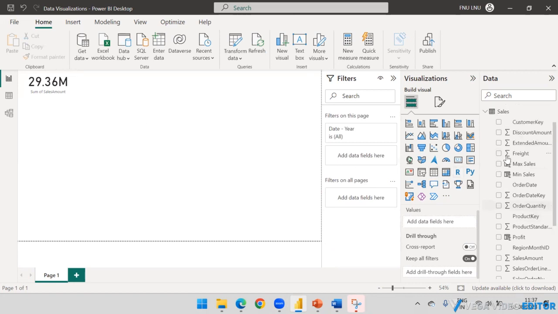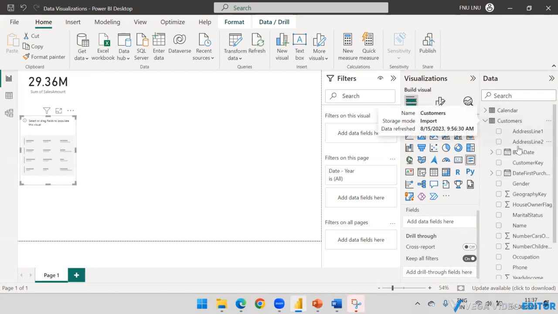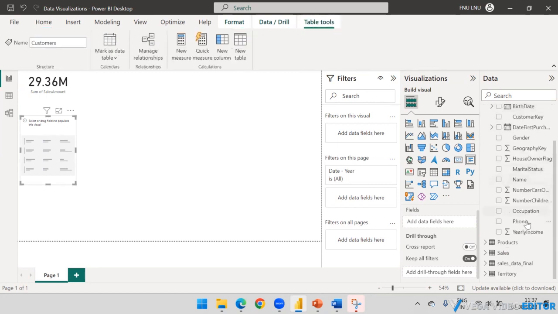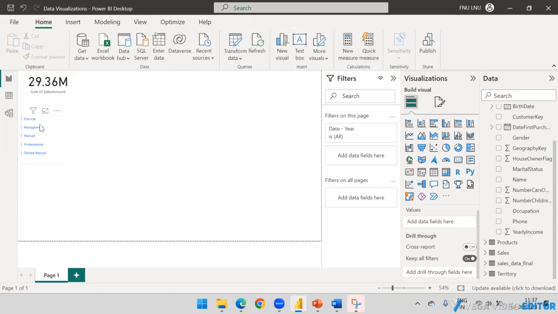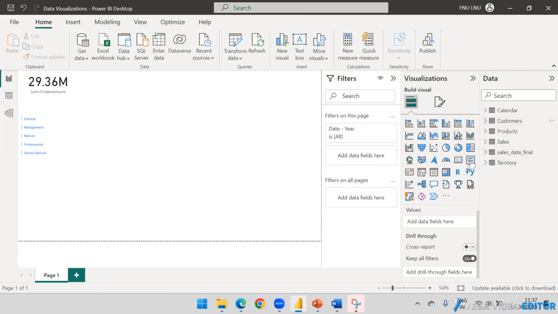Then, when to use the multi-row card? Let's say you want to show the data of customer occupations as a list somewhere in your report. You can use the multi-row card. Even this can be used to show multiple aggregated values. We used the single card here, but if you want to show multiple values, we can use this multi-row card also. As per the requirement, you can use either the card or the multi-row card.